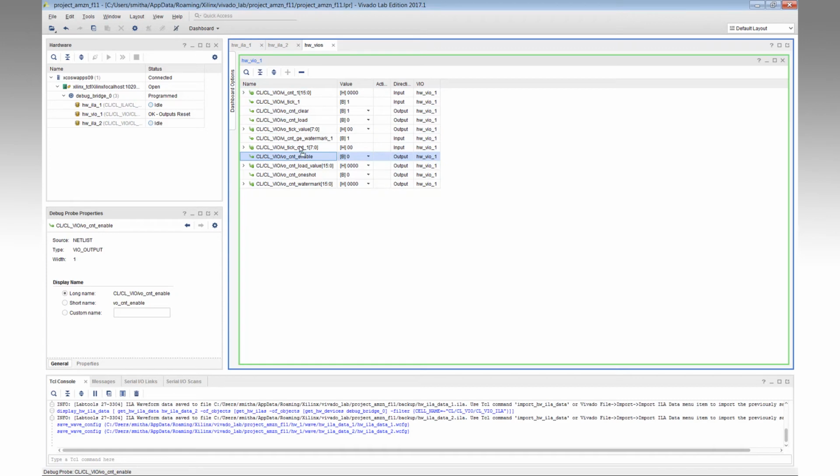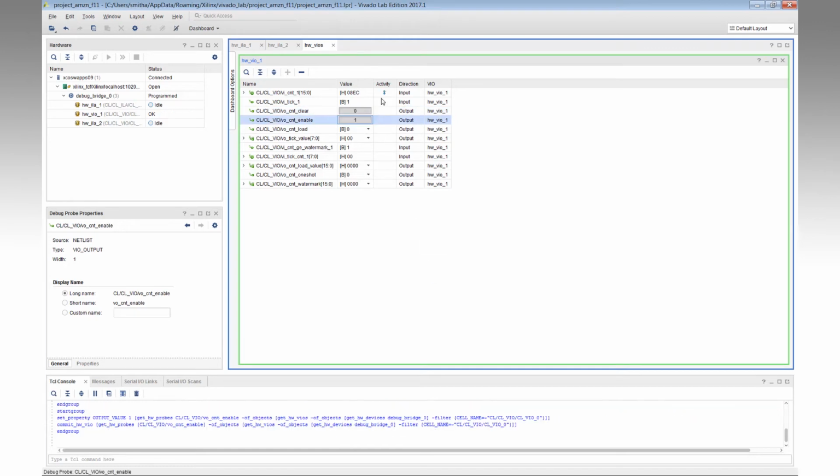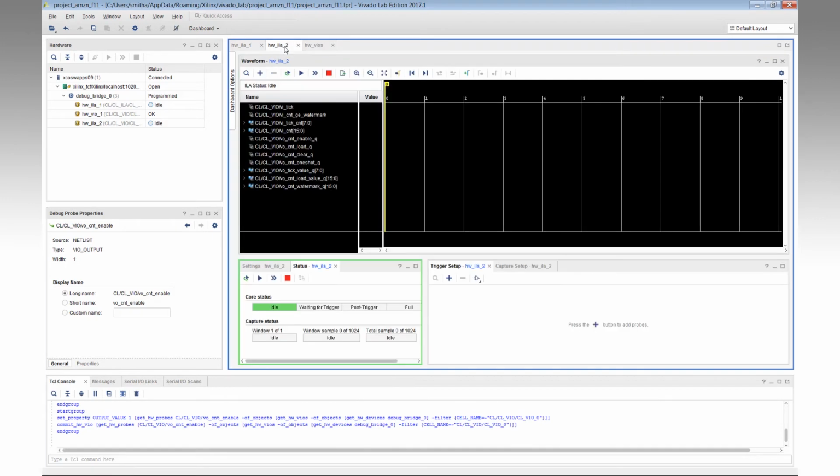Let's right-click on the enable and clear signals and drive them as a toggle button. Let's toggle the clear signal to clear the counter, and let's enable the counter. Note, the counter has started counting and the values are being tracked. Now let's go to the ILA dashboard, which is monitoring this counter.